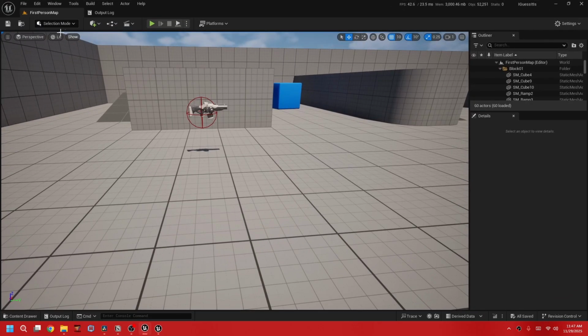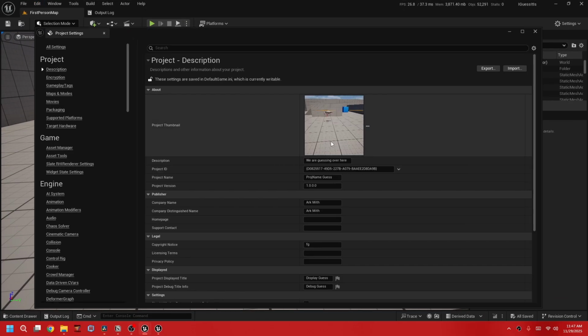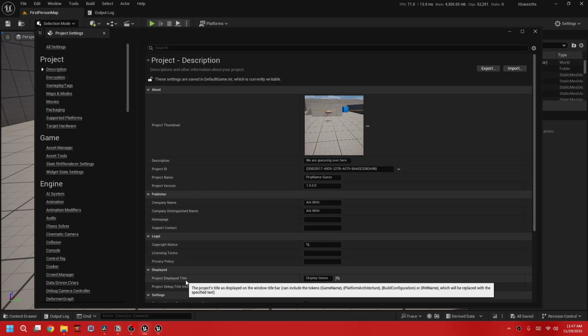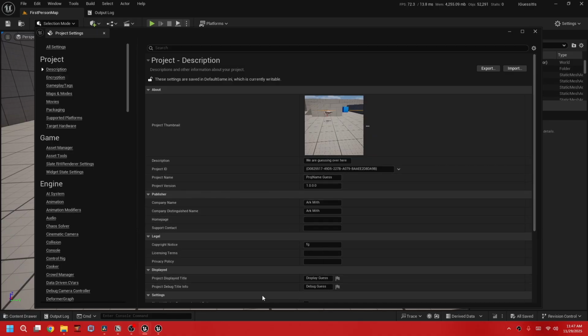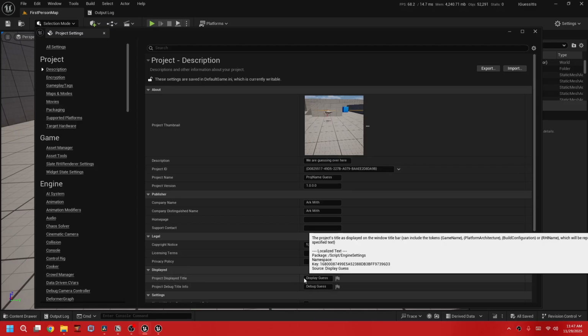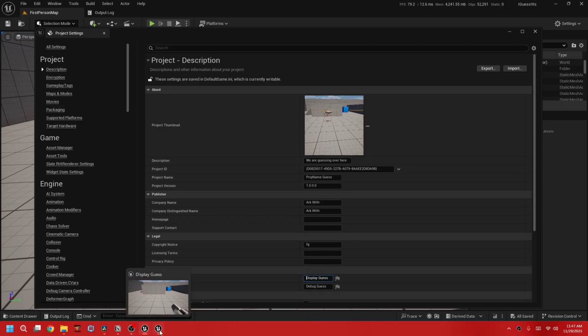So as you can see, if we go inside project settings, then over here in the project display name, okay, project display title, we said display gas. And if I go over to the taskbar and pop this up, you will see that on this window, it says display gas. Okay, so basically this name will be appearing on here. All right, got it. That's the first thing.